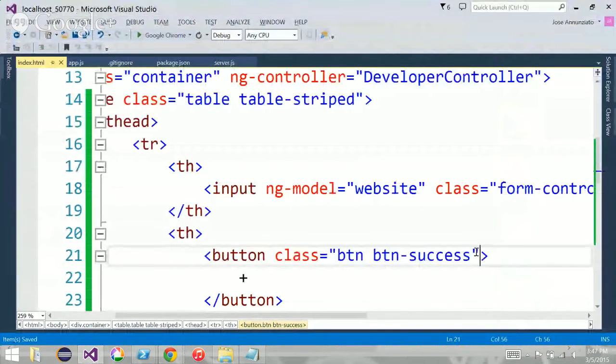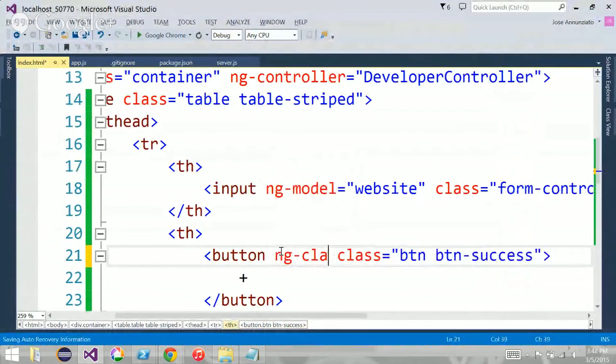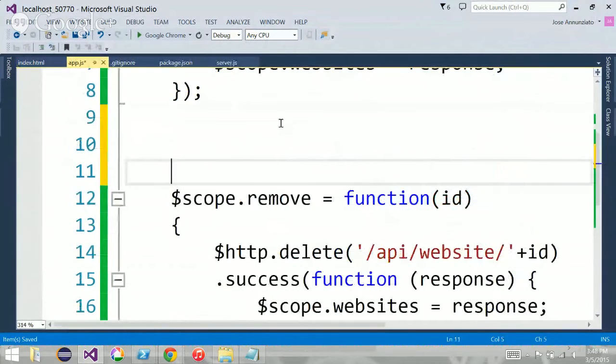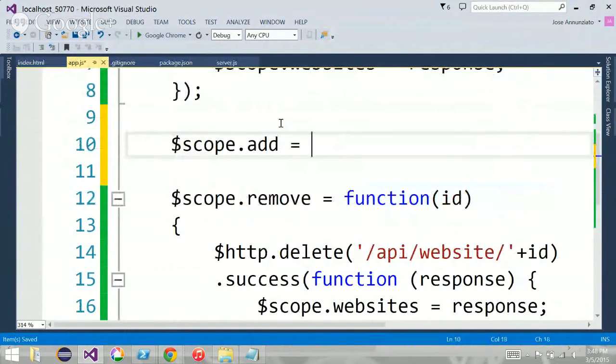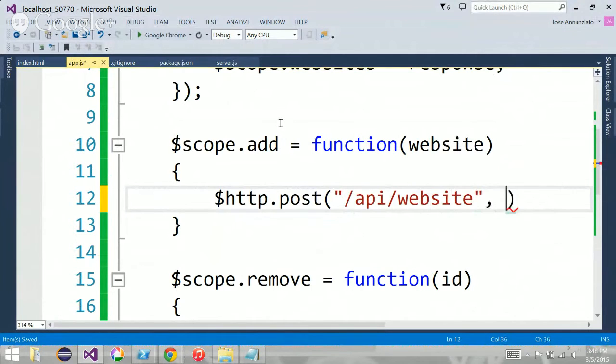If I click on the plus sign, what I want to be able to do is notify the controller to add a new site. I'm going to pass website as an argument. The controller is going to listen for those events, scope.add through this function, website, and it should generate a post and pass the new data. So we're going to say $http.post to the URL API/website, and we're going to pass website as an argument.